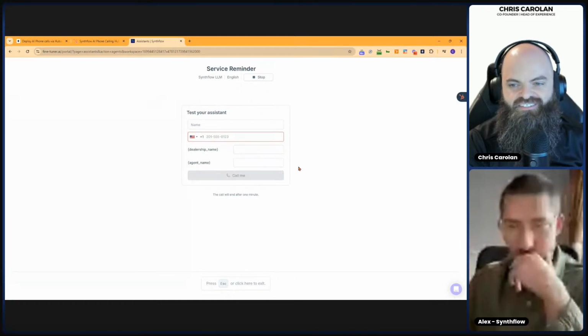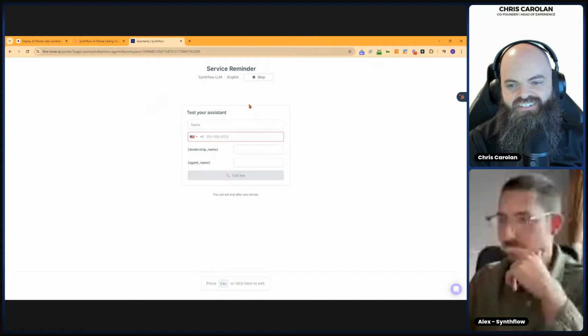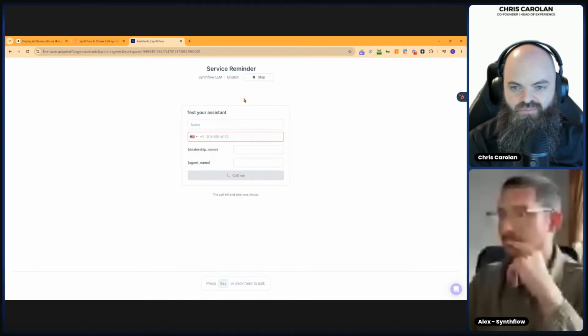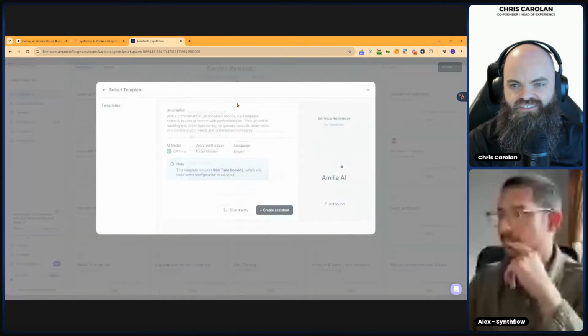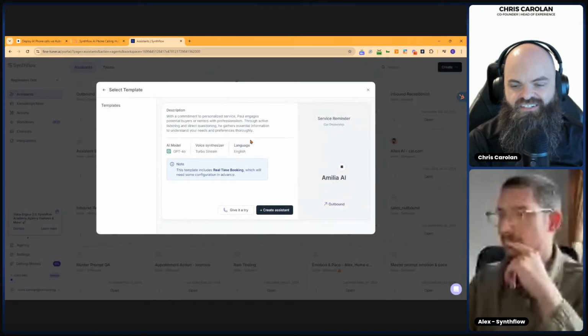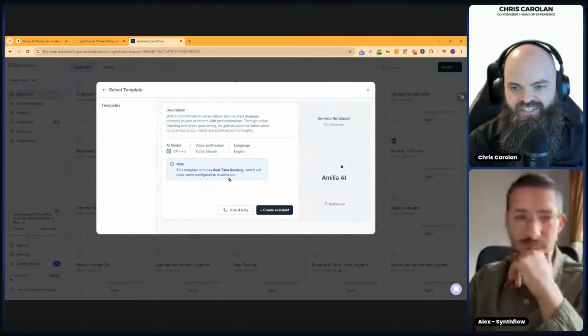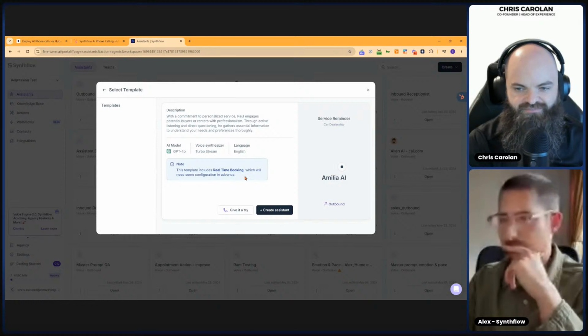Okay, no, this is great. I think this is a great way to test it. The easier it is to test it and see how data is coming into HubSpot, the more likely we're going to start using it. And then I just hit escape to get out of that. So that was easy. This template includes real-time booking, which will need some configuration in advance. What does that mean?